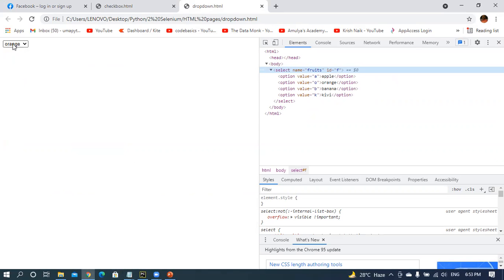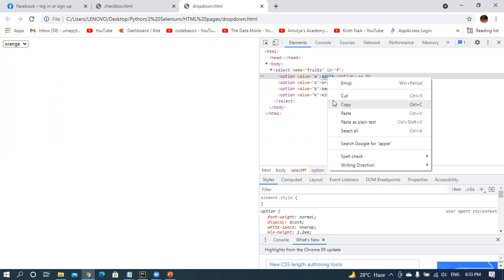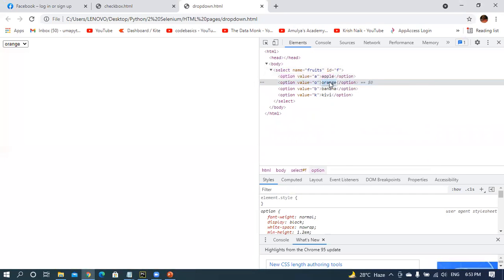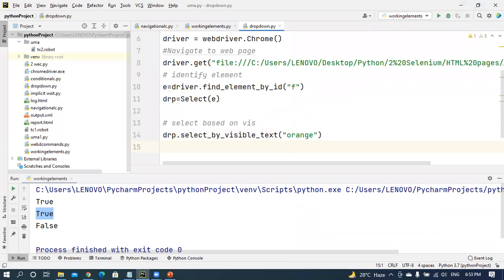For example, if you inspect this one, there is a text here. Apple is a text. Orange is a text. I copy this one and paste it here. With the help of the text, what it identifies, visible text, means orange. It will identify the orange value. That means at that time it will click the orange value.